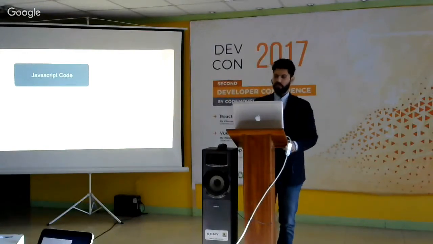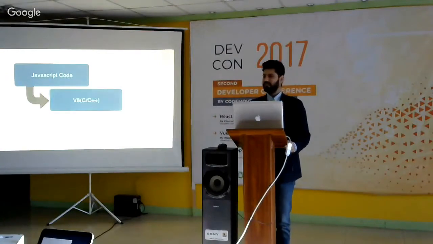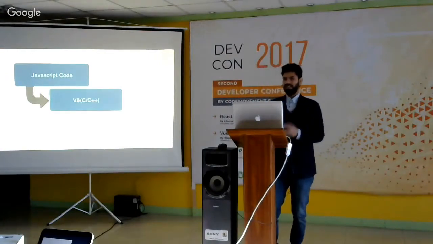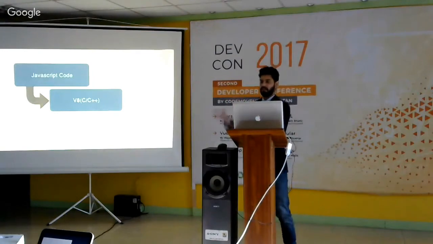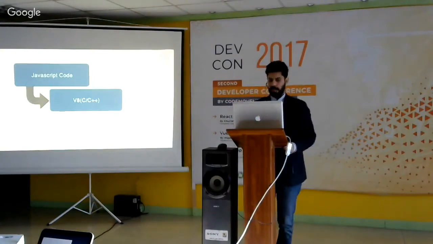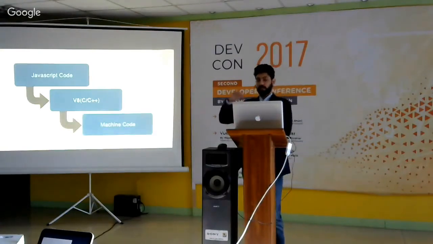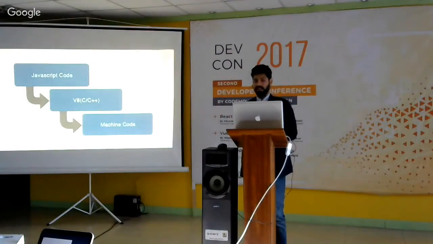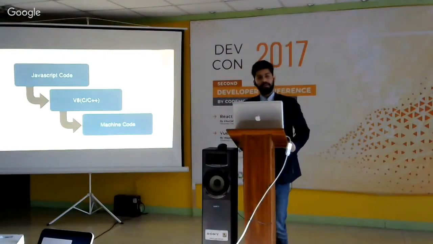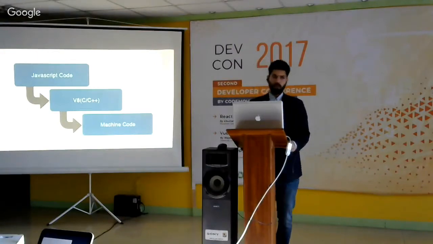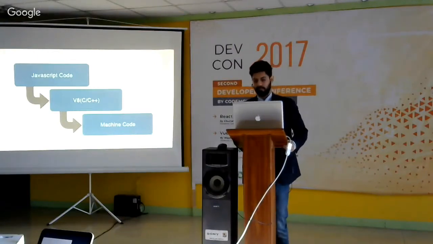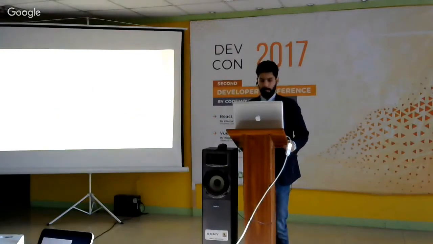So let's talk about how a Node.js program works. You write the JavaScript. V8 will say, okay, I will write C++ against your JavaScript code, and under the hood, C++ will be converted into machine code. Guys, the most important point here is that Node is written in C or C++. Node is not written in JavaScript. It's a C program.